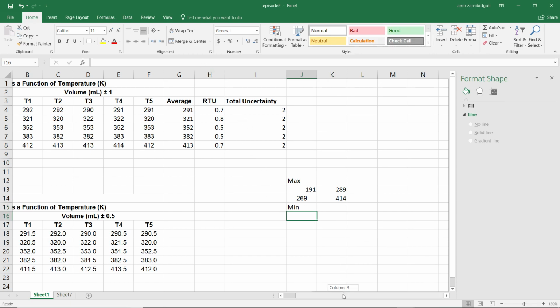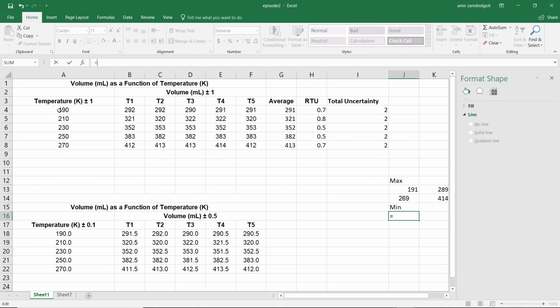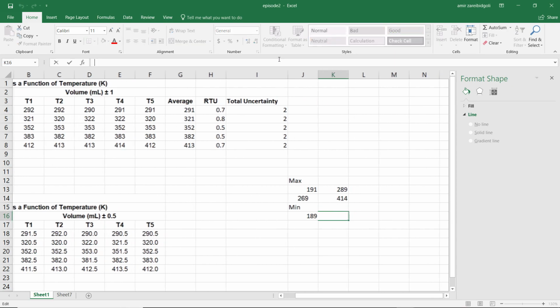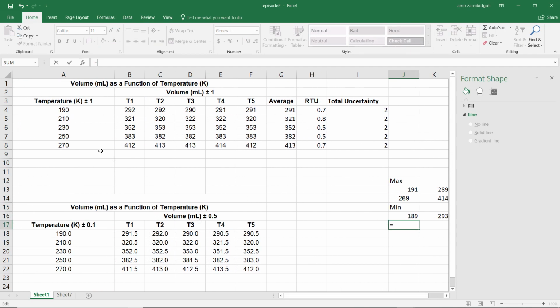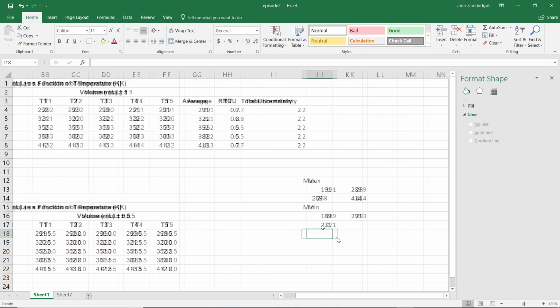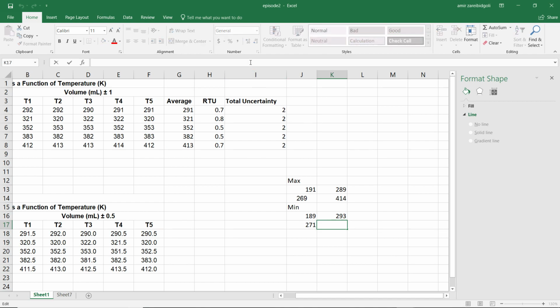Okay, so for your minimum slope, you're going to be doing almost the exact same thing, except in this case, you're going to be doing the opposite. So again, you take your lowest x value, except here you subtract by 1, take its corresponding average, and here you add by 1, or I'm sorry, by 2, total uncertainty. And so you take the greatest x and you add its uncertainty, add 1, take its corresponding average, and subtract 2.